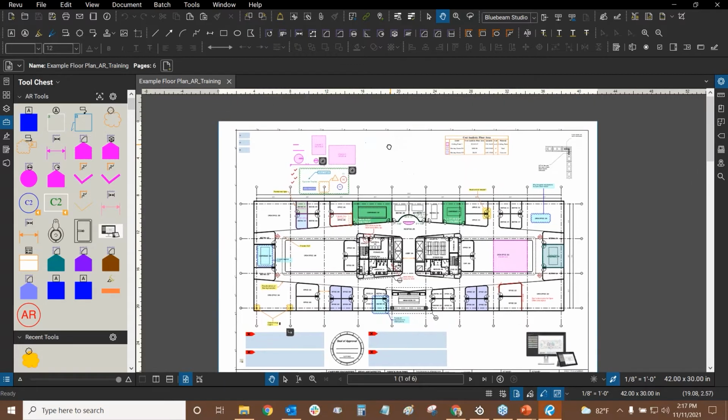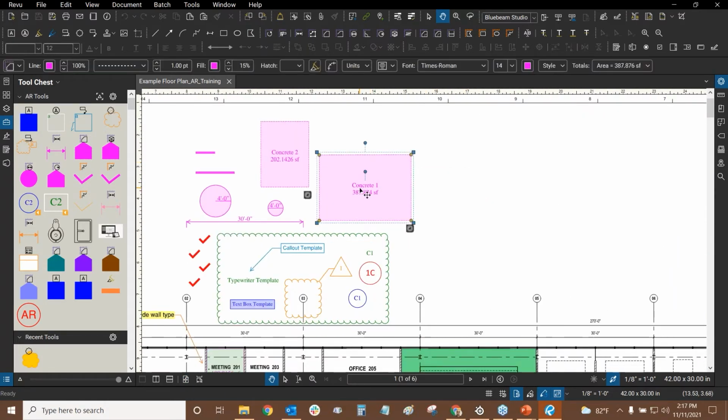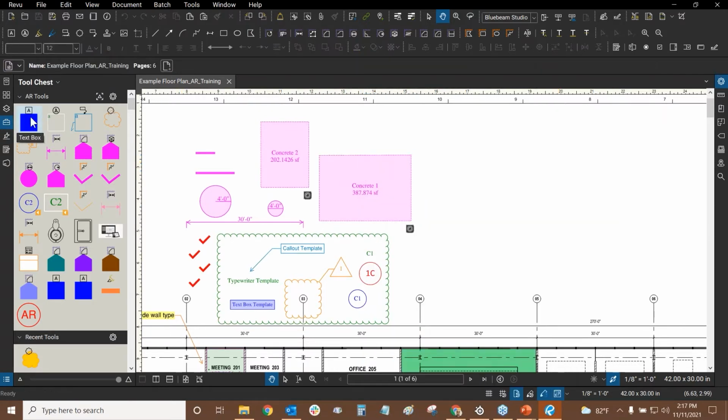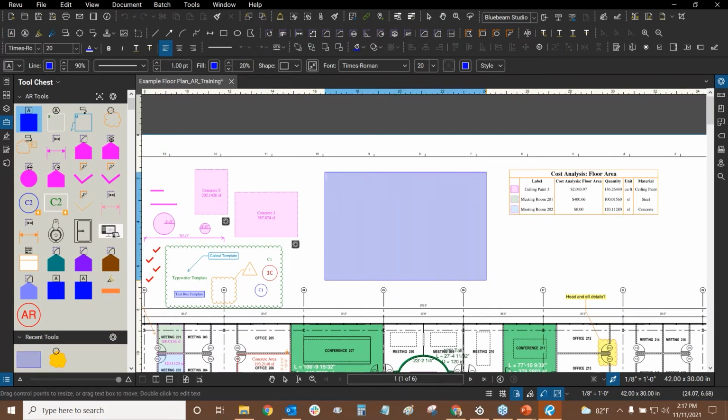What I can do is, after a markup is added to the tool chest, and to do so, all I need to do is just click on a markup, right click, add to tool chest, and choose my tool group. But what I can do is I can use my markups in two different ways. So if I use this text box right here, I can basically make a very large box with unique data. And right now, that text box in the tool chest is in what we call properties mode.